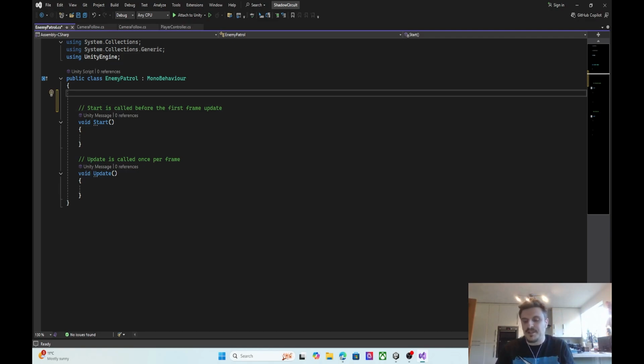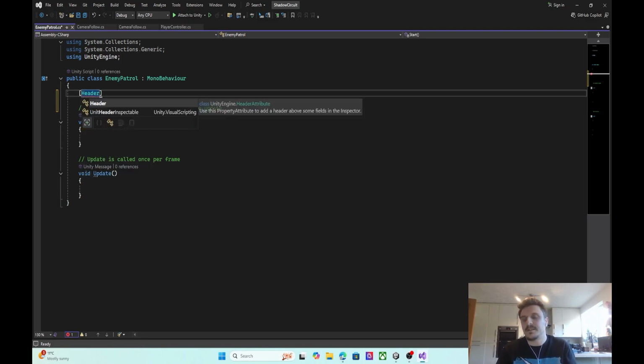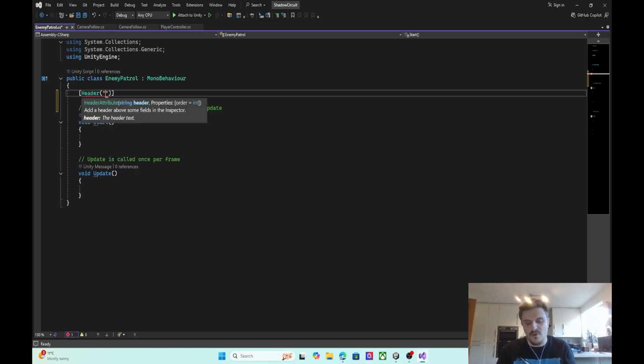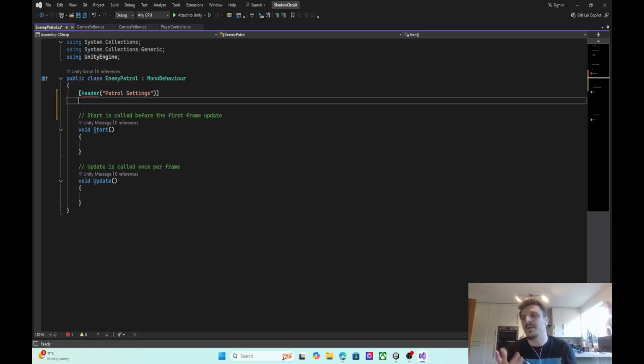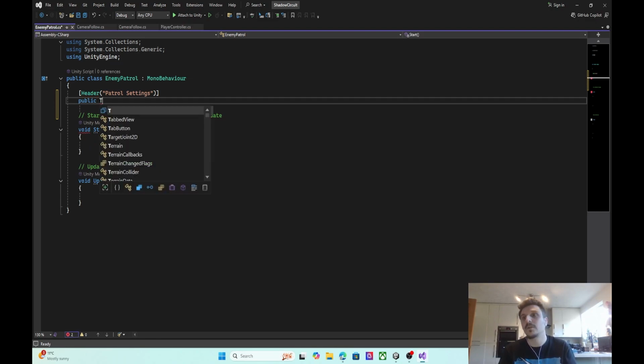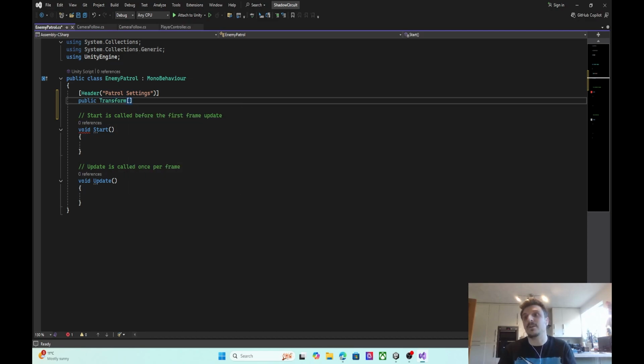So as you know, I'm now really into headers. So we're going to say header, and make sure we can write it. And what we're going to say is our first one is going to be, we can call this patrol settings. That's cool. It's fine. And then that red line will go as soon as we start writing some bits. So first, we're going to put out our public transform. Yep. And we're going to do an array on this.